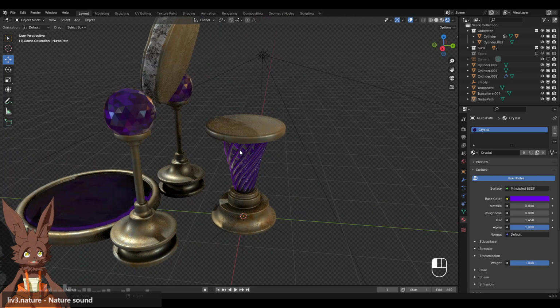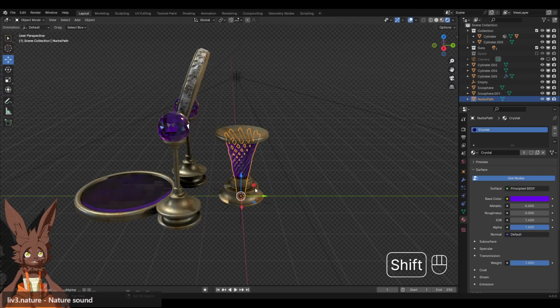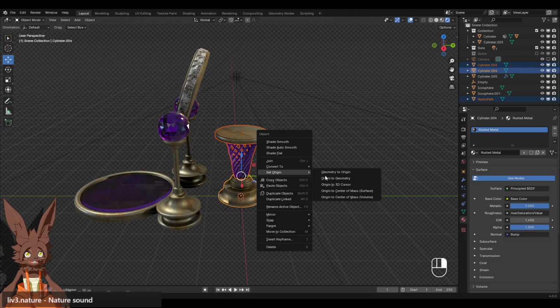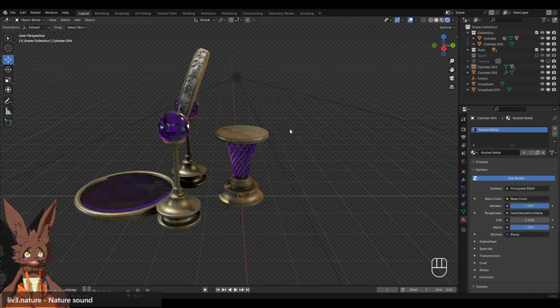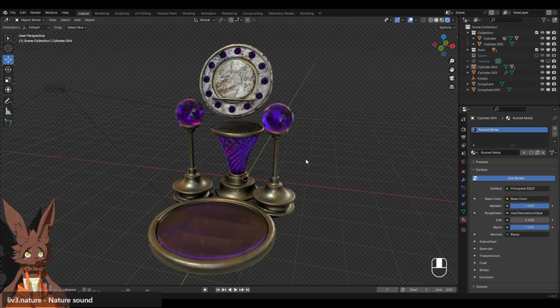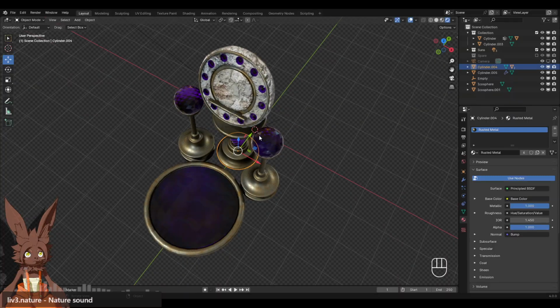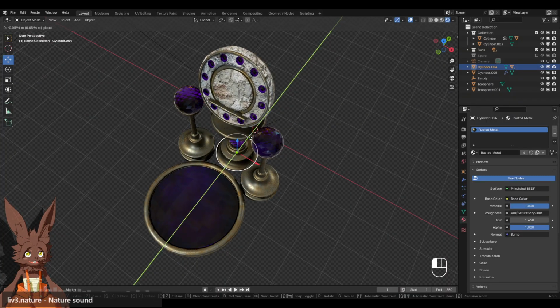Now that's cool, but then it's like, okay, now what? I'm just gonna take these and parent them to this bottom piece and scoot this up in between these two, as close as I can get it.